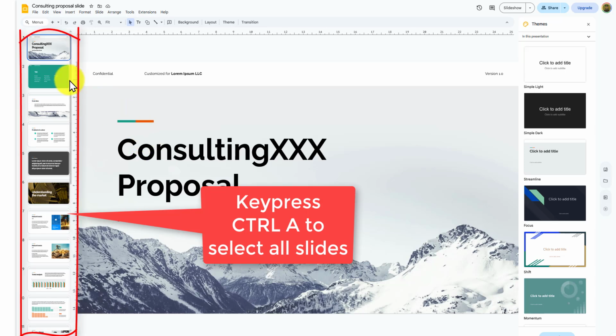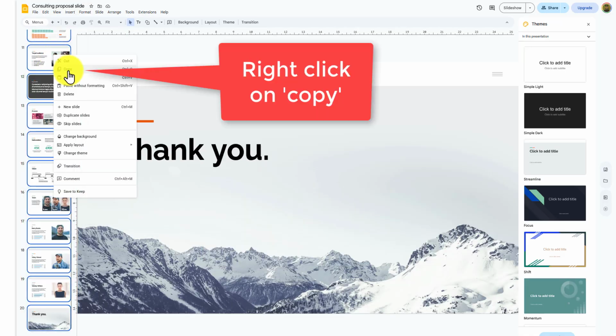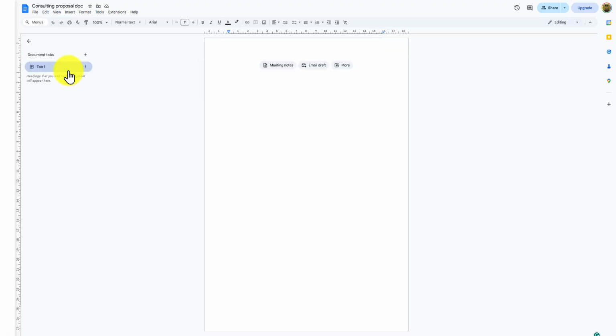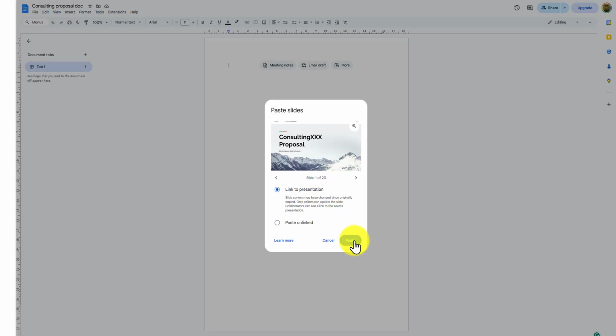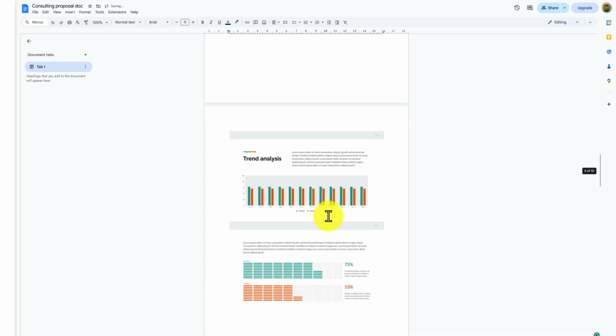Not many people realize this, but you can copy all the slides in one go into the Google Doc. So click up here and then key press Ctrl A and then press copy, and then go to your Google Doc, Ctrl V, paste slides, and you can keep them linked, paste, and there's all your slides copied in one go into your Google Doc.